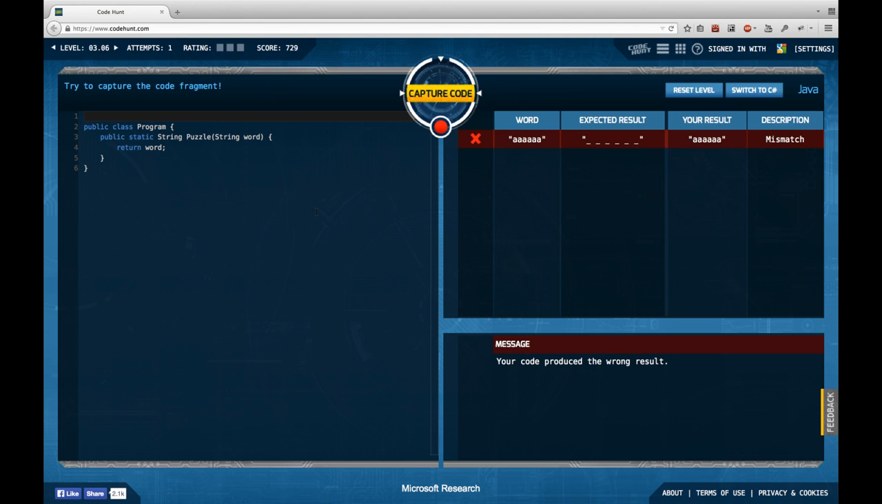Okay, what have we got here? So I have a string as input, which is 6 times a. And I expect the output, which is underscore 6 times and maybe a space. I'm not entirely sure, but it may be a space in between. And my result is, of course, currently AAA because it's giving back the exact same string.